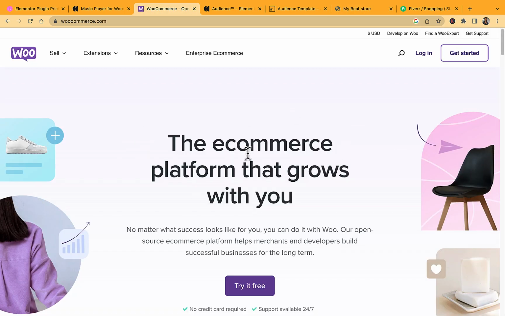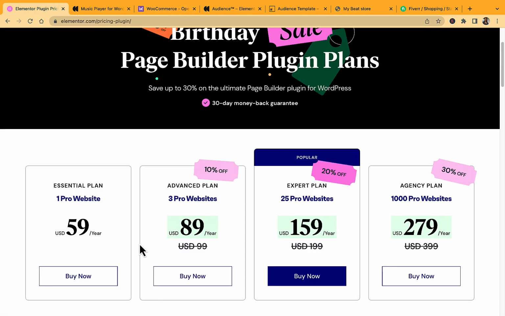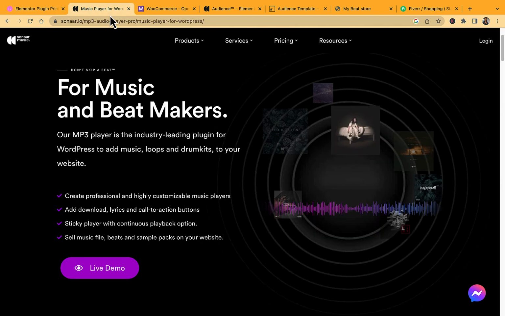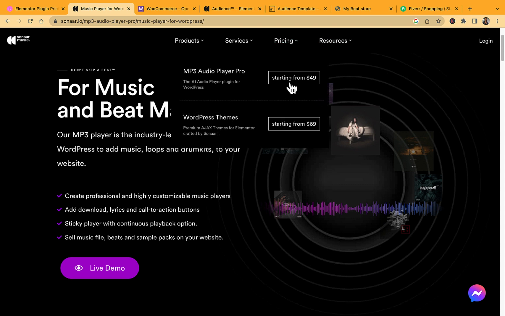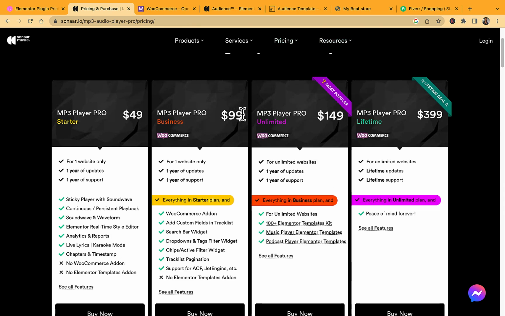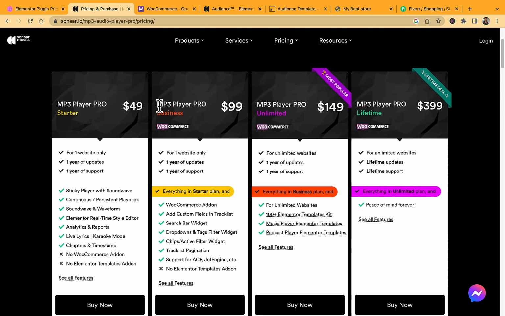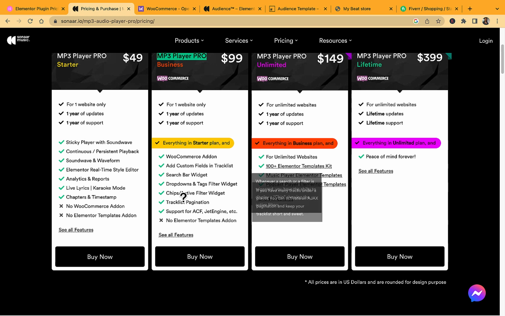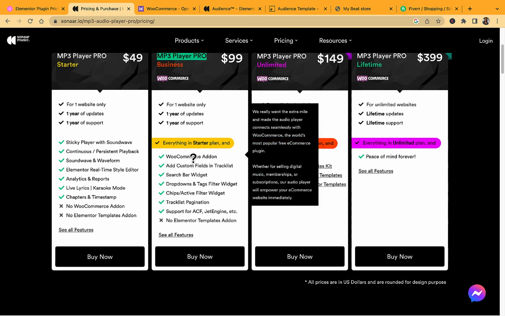You're gonna need WooCommerce, which is a free plugin. You're gonna need Elementor Pro, which is $59 a year, and you're also gonna need Sona MP3 player, which is, let's check the pricing right quick, which is $99 and it's once off. So you need the MP3 Player Pro business, because this one you'll be able to integrate with WooCommerce. You can see it says WooCommerce add-on.